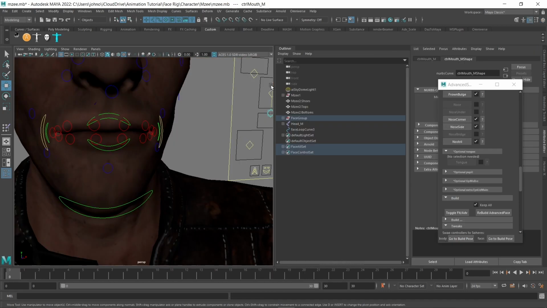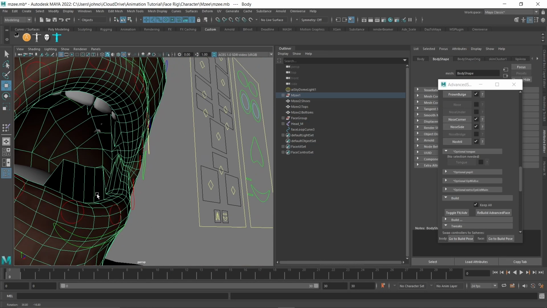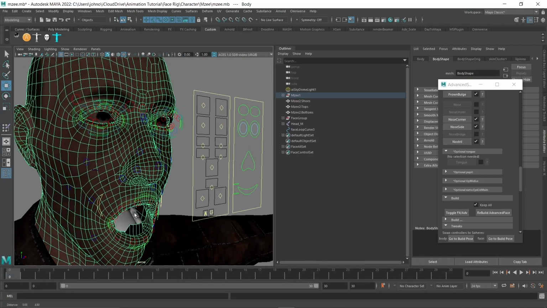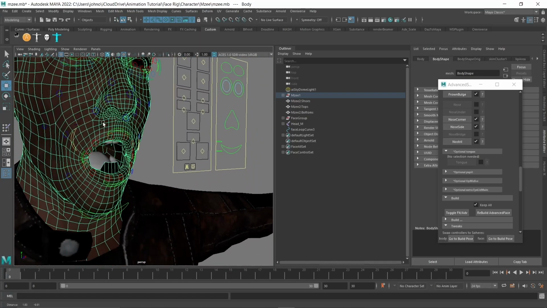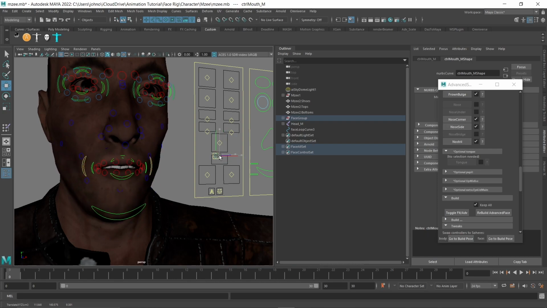You might get some few issues like this. These faces here are not working correctly, but you can fix that with some simple weight painting. But overall, you can see that everything works fine.